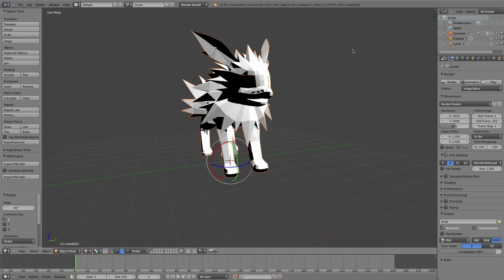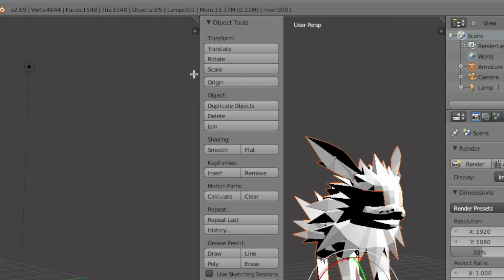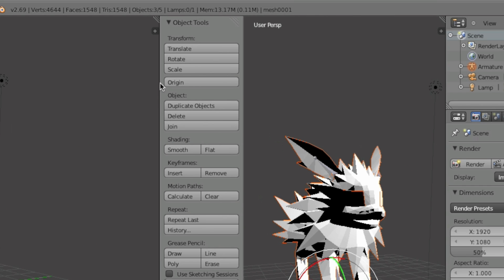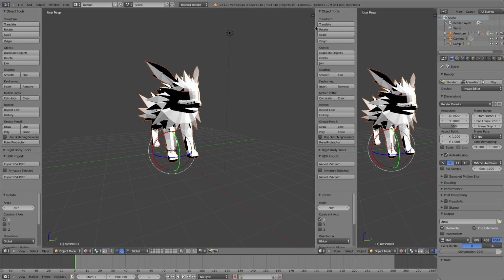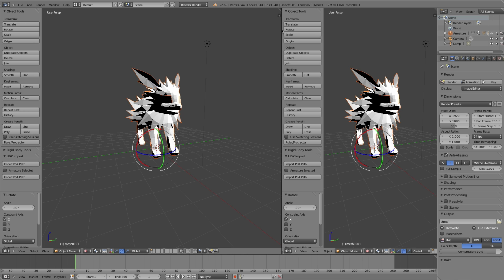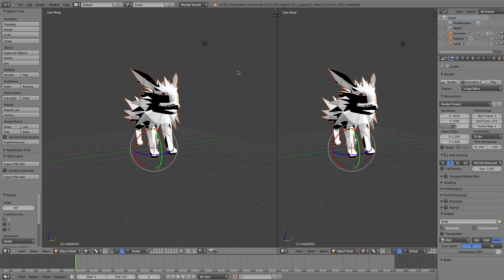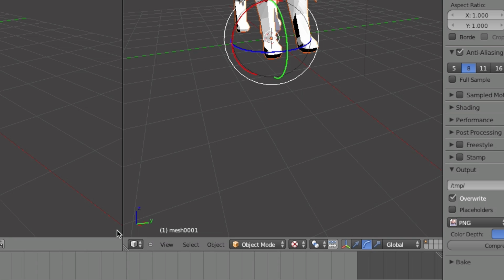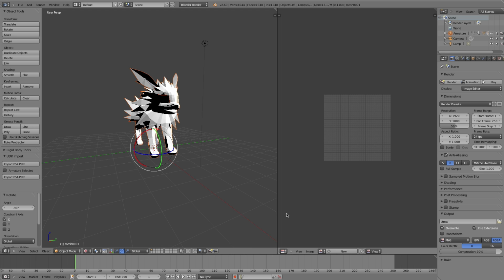So what we're gonna do is go up here to the corner and open a new window by left clicking it and dragging it. So once we have that, we'll just slide this right over here. We'll slide this out, and we will go down here and change the type of window to UV image editor. Now it's blank right now, but we'll find use for this in a moment.